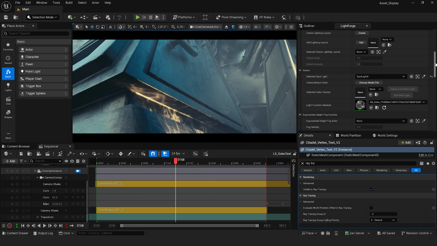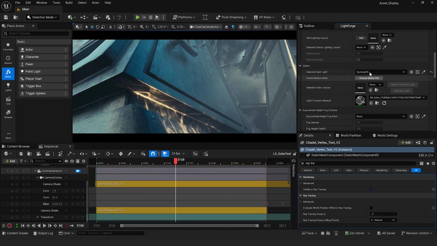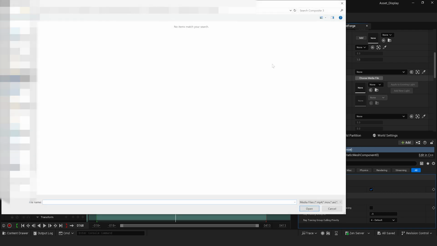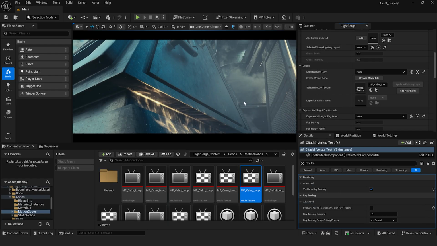You don't need to use LightForge 2.0, and we're going to be coming out with a tutorial on how to create these nice caustic patterns manually, but I will say that using LightForge 2.0 is going to drastically speed up that process. So all we have to do is go down here to our Gobo section in LightForge. We're going to click on Choose Media File. We're going to go into the included Motion Gobo pack that comes with LightForge 2.0, and we can just choose one of the looping Motion Gobo textures.